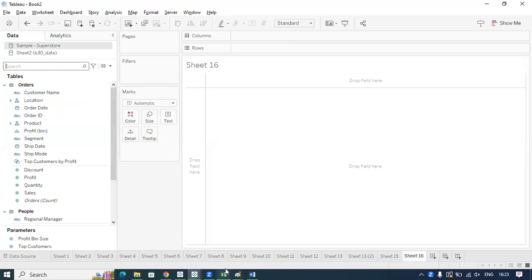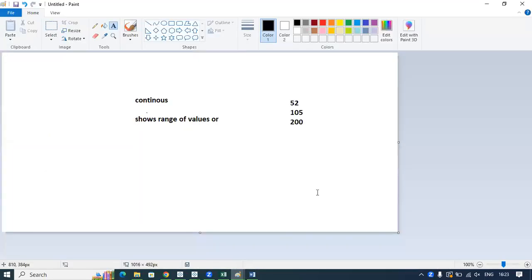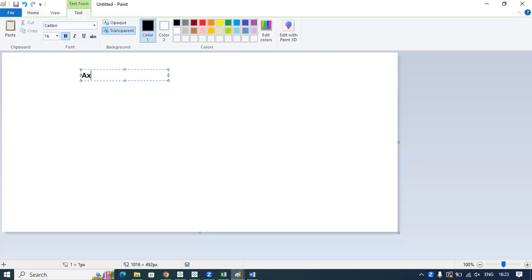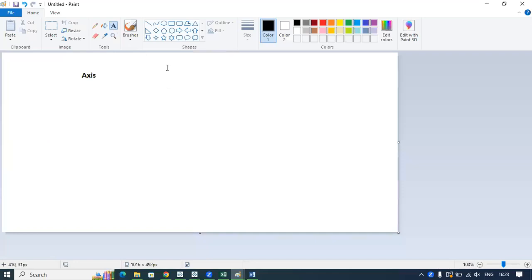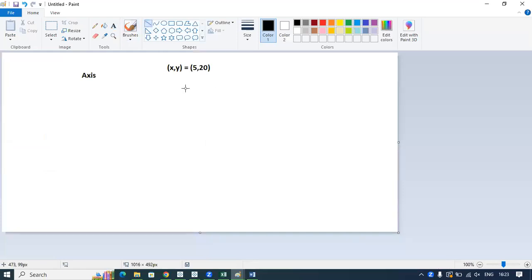Okay. Now you remember the concept of axis, right? So I hope you remember a concept called axis. So let me tell you about axis. For example, if I take two values, x comma y, we remember this in 10th class, right? I want to plot x values and y values. Okay, x is 5, y is 20. I want to plot these values. So at that time, this is the y-axis and this is the x-axis.